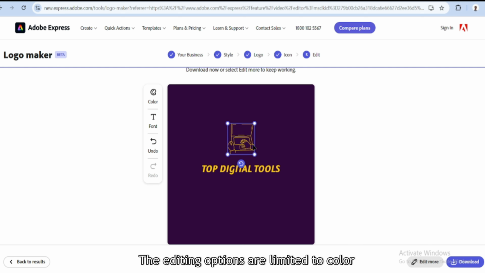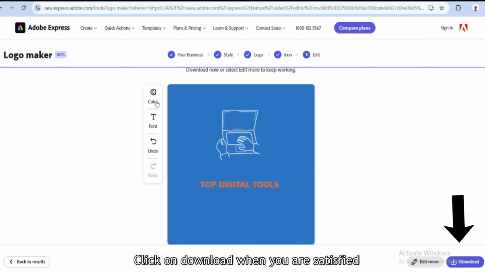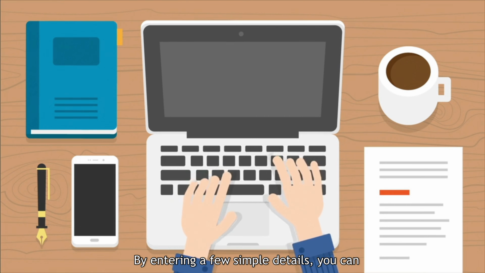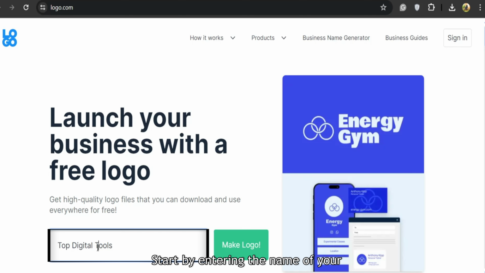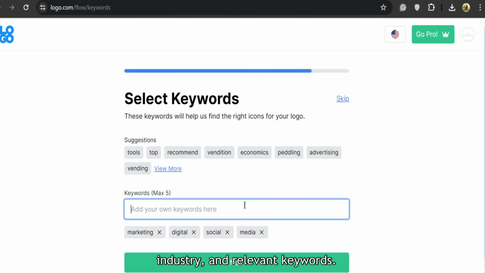The editing options are limited to color and font right now. Click on Download when you are satisfied with your design. Number 4, Logo.com. By entering a few simple details, you can create a free logo within minutes. Start by entering the name of your business, a slogan if you have one, your industry, and relevant keywords.